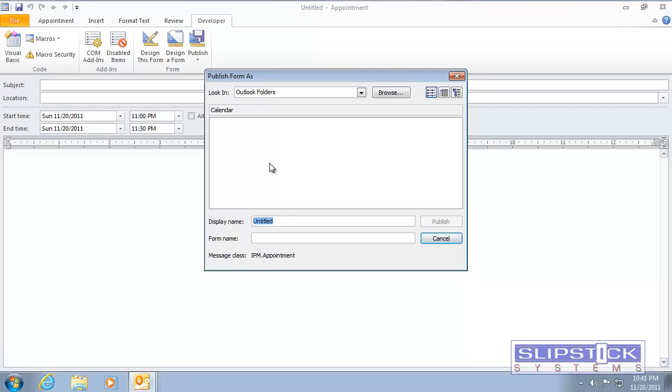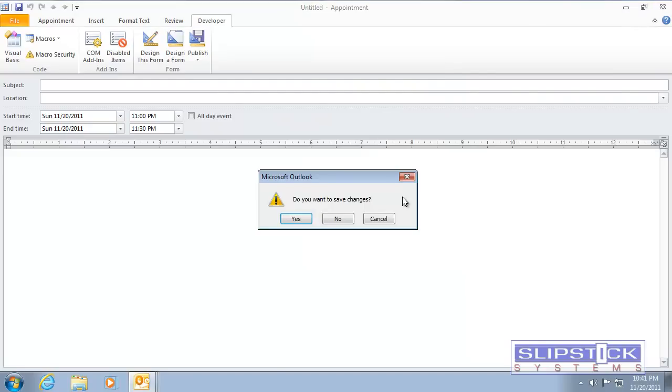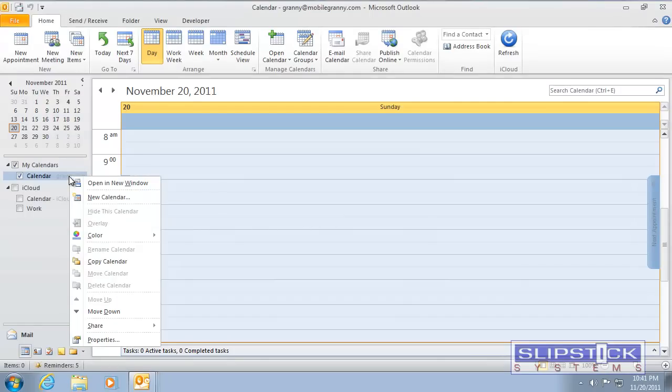It should open to the Calendar folder, so you can publish it to that. Type in the name and click the Publish button. Close the form, and next you'll need to set the form to be your default.